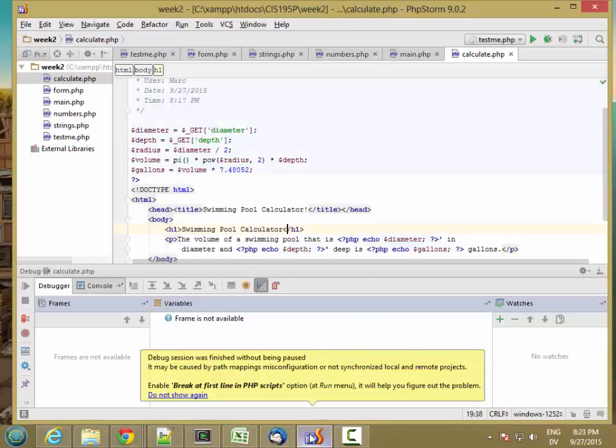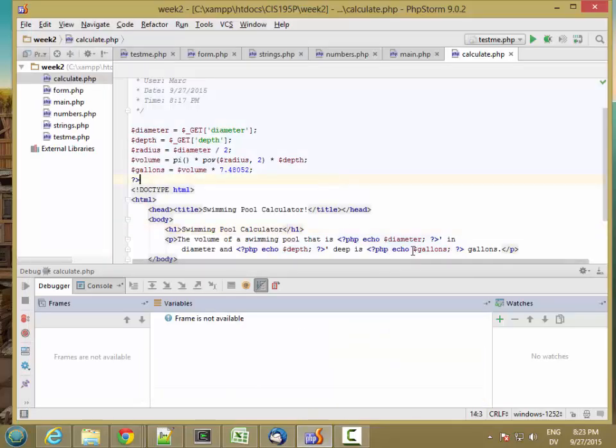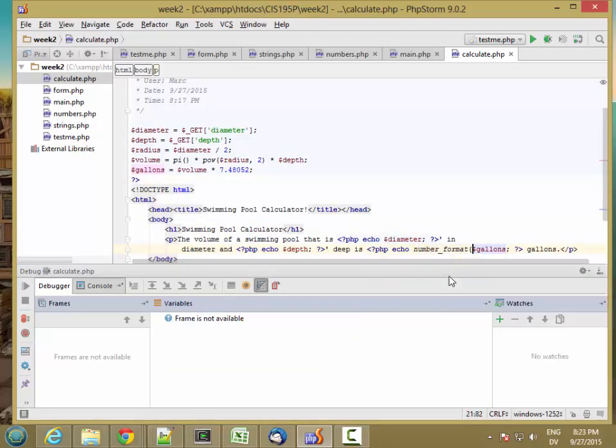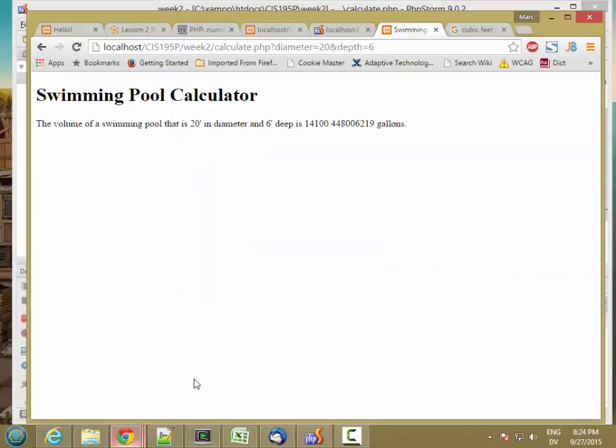And the way I do that is by saying number_format, and then gallons, and then how many decimal places I want. So I want 1 decimal place. And you can also specify what character to use for the decimal point, because in some countries they use comma here instead of period. And then number_format's also going to separate the thousands groups with commas. So it's going to say 14 comma 100.